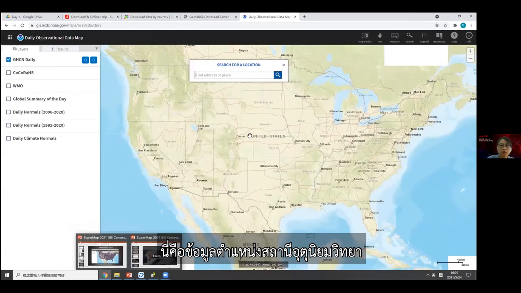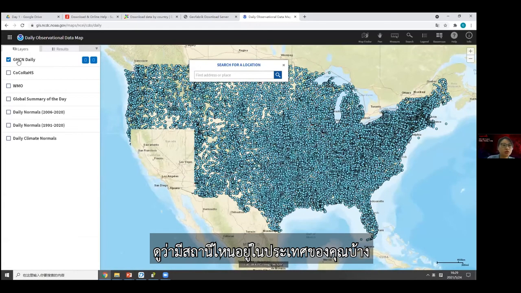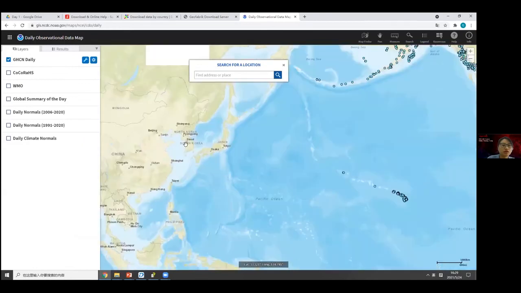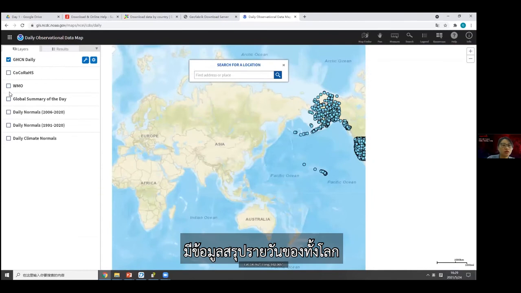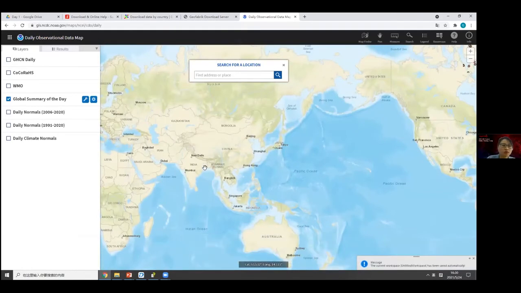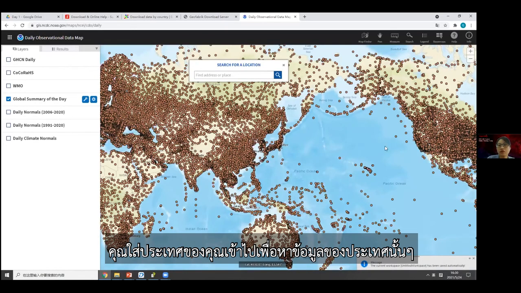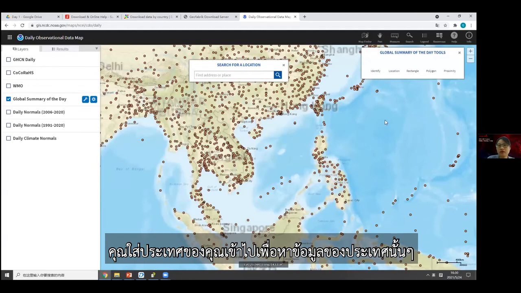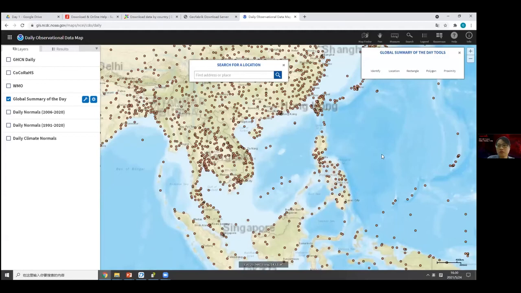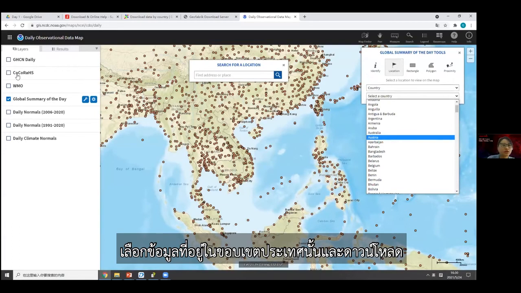So these are all the meteorological stations. So here you can find which layers have the stations in your country. Just like the daily data, you can see the global summary of the day has the stations all over the world, and then you can input the location of your country to find the data of your country. So, and then you can get all location data and download the station list data.